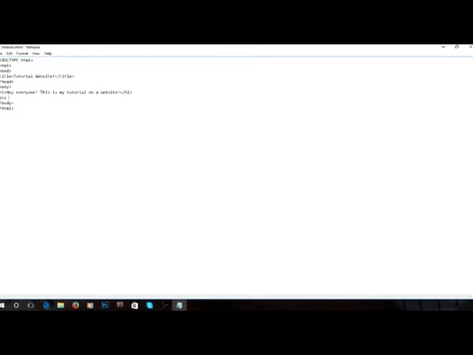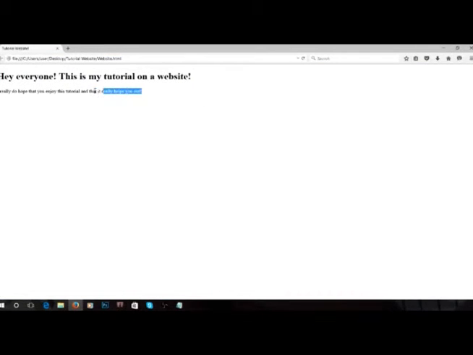Now for the actual text. The P tag is what gives it your text. P stands for paragraph and will give it the ability to show your text. There you go, you have just made a simple web page.